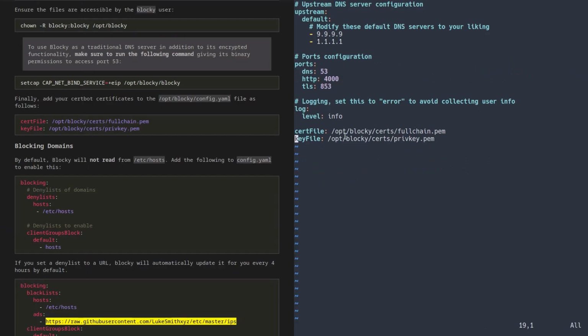So this is really important. This is going to make it so DNS over TLS functions properly. So just make sure that you have this in your config. Speaking of things you want in your config, we've got to set up some sites to block.